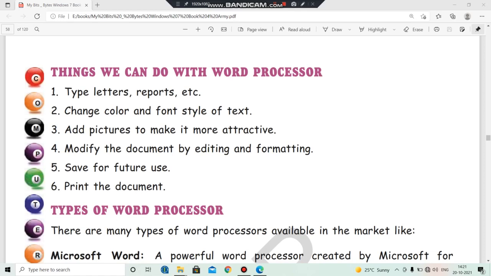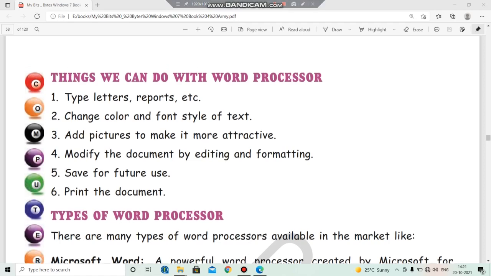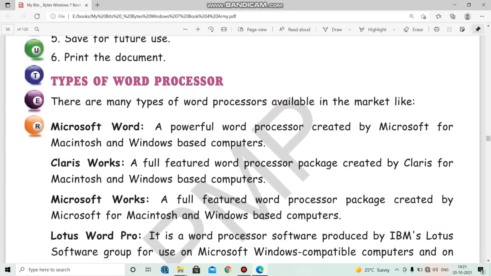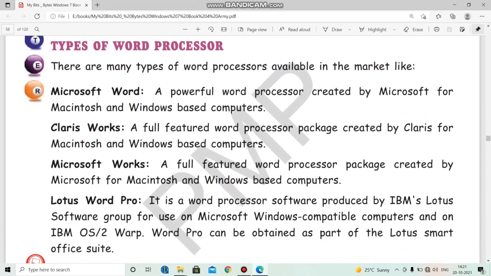Next is types of word processor. So what are the various different types of word processor? Let's get to know about it. Now we will get to know about the different types of word processor. Here are given the different types of word processor. So we will get to know about these.